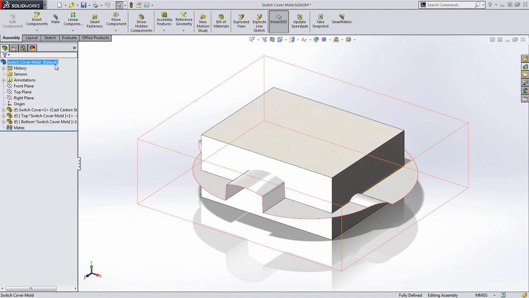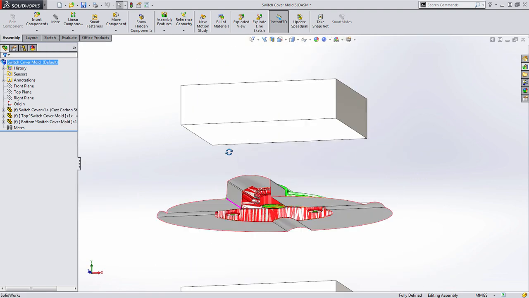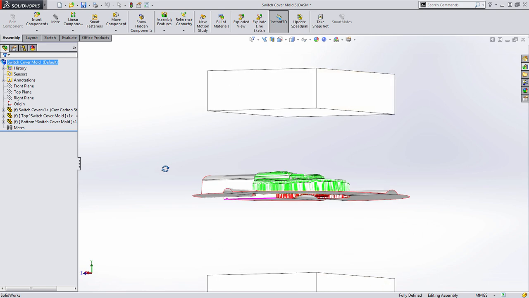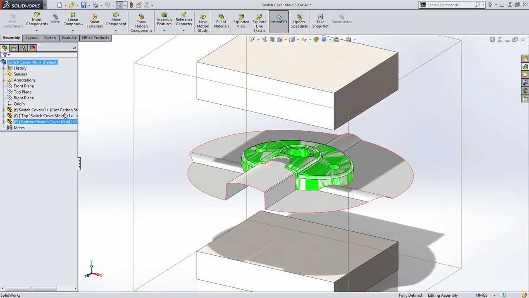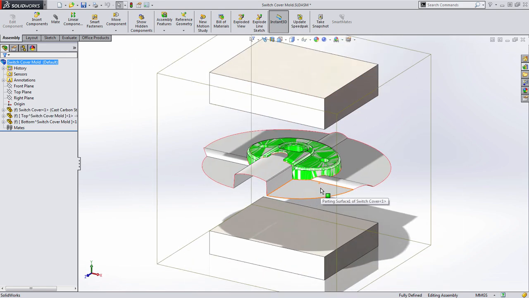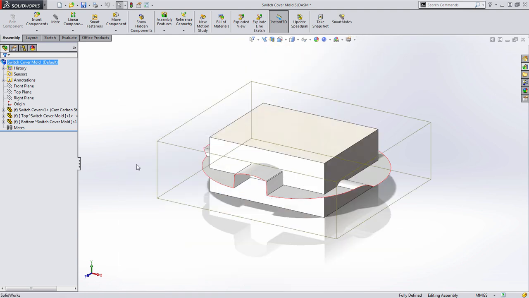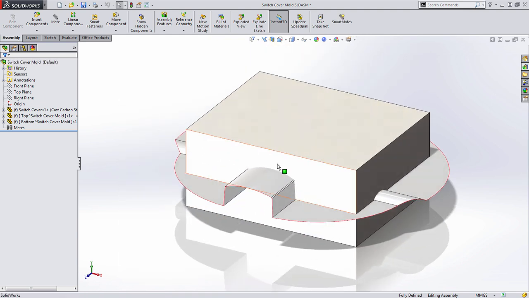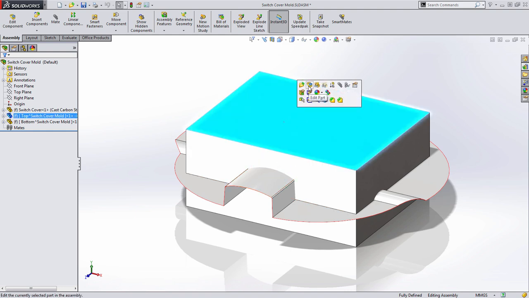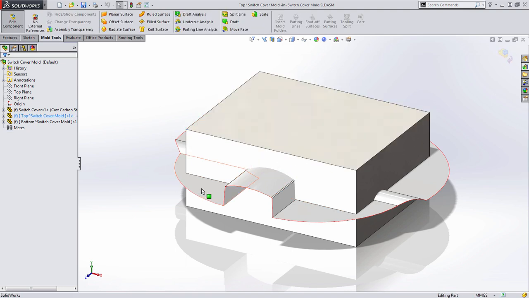I actually have an exploded view created, so let's go ahead and separate these. You can see they're just solid blocks at this point. What we need to do is transfer those surfaces into that part file. So let's go ahead and collapse this assembly and see how we can do that. All we need to do is choose to edit the part and copy these surfaces into that part file.